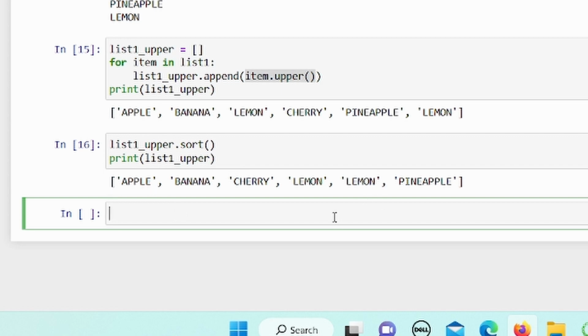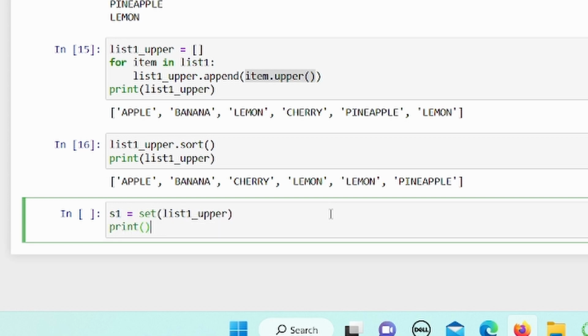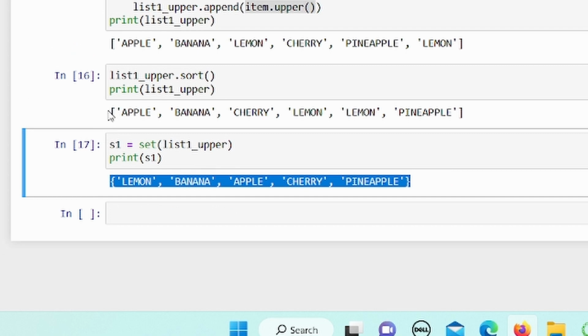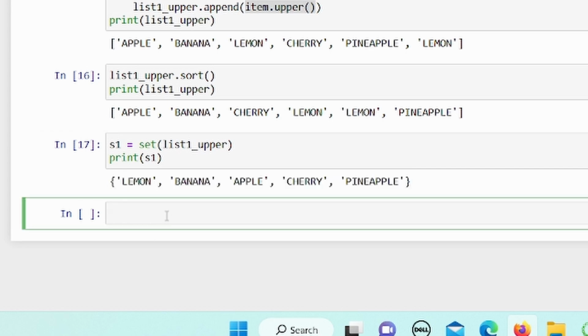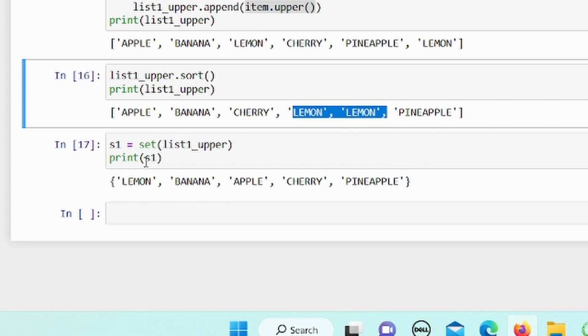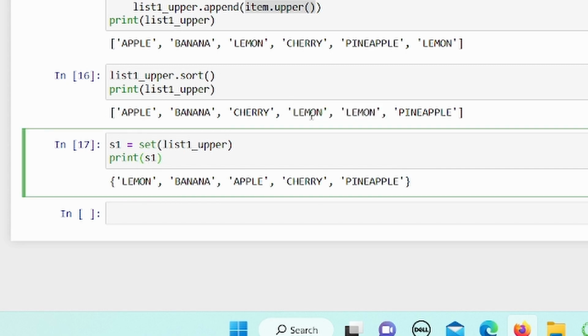Then we'll convert this list into a set, and we'll print the set. In a list we use square brackets. In a set we use curly brackets. And what has happened? It has removed the duplicates. In the list there were 2 elements with the name lemon, but in the set it has removed the duplicates.